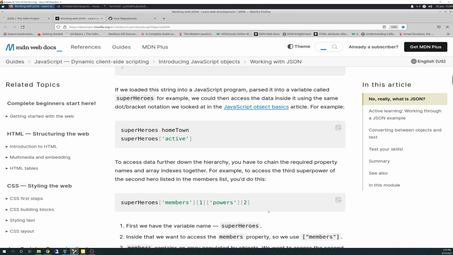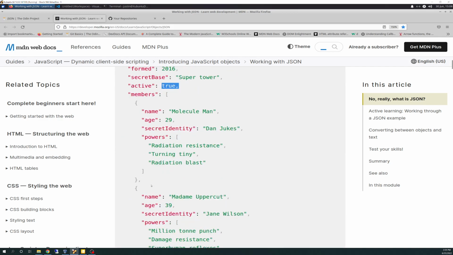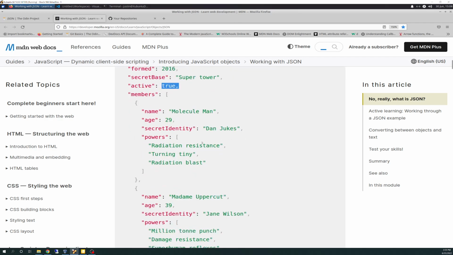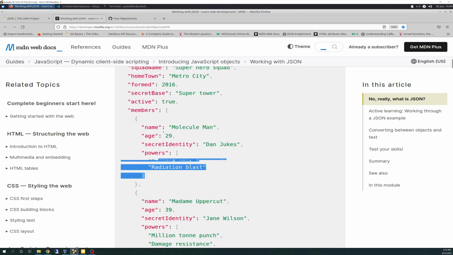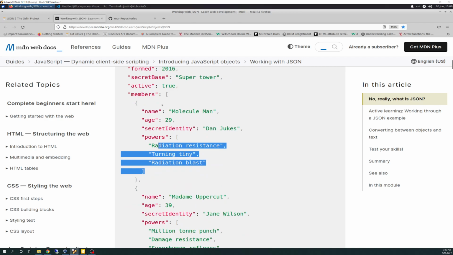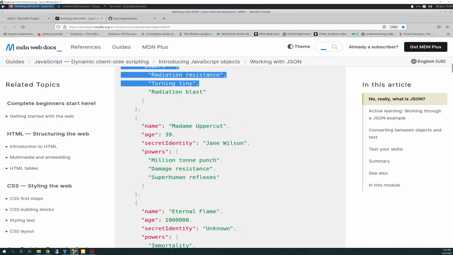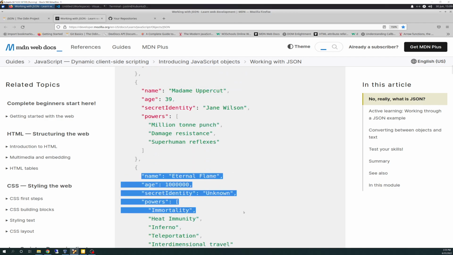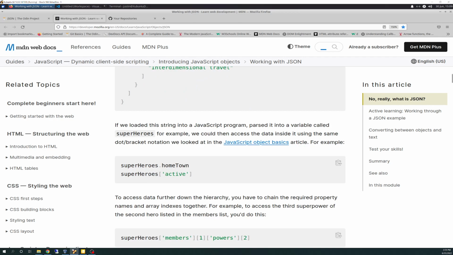You can also access arrays. Inside of this object, there is an array of powers right here, and there also is an array of embedded objects, because there's also an array of members. So this would be a member, this would be a member, this would be a member. Those are arrays as well.